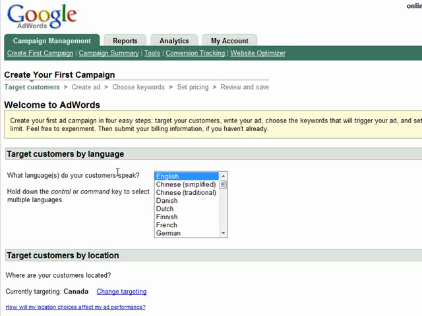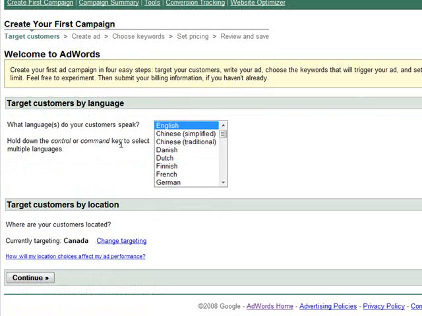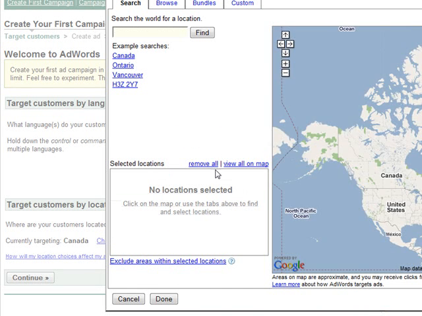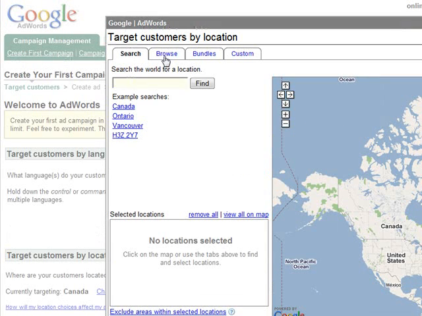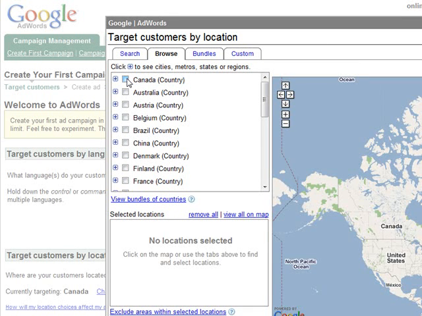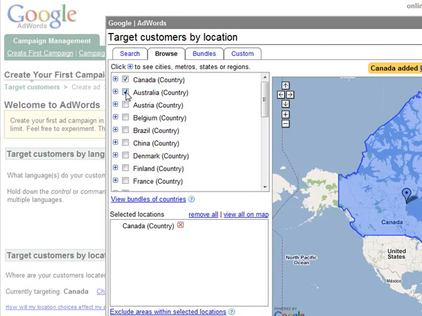All right, so like we decided, this is going to be our marketing system campaign. First thing we need to do is target customers by language. I'm going to stick with just English, and then we're going to target customers by location. I'm going to change targeting here, and I'm going to select a few different countries to target. I like to just click on Browse, and then you can just select the countries that you want to target.